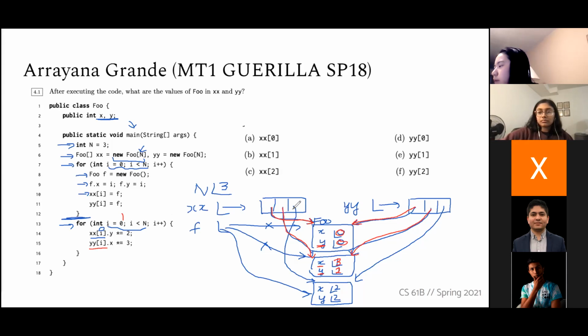One more time at index 2 is the same thing. We take a look at xx at index 2 is this instance, y value, 2 times 2 is 4. yy at 2 is this pointer, points to this instance. x times 3 is 2 times 3 is 6. And that concludes our for loop. And now we have completed executing the code.